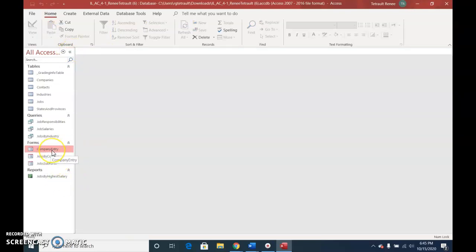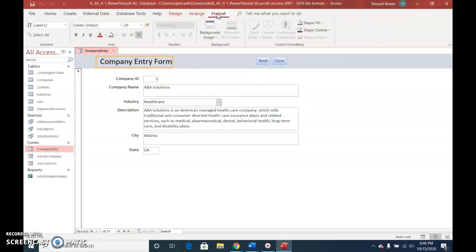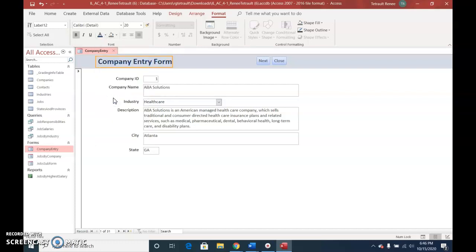Now with the same form, company entry, right click and choose layout view. And we're going to make some changes to this. So the first thing we're going to do is click the title, company entry form, and then click the format tab up in the ribbon, and then we'll select bold, puts the title in bold, and then click the font color down arrow and select dark blue, and that's in the standard colors, dark blue, first row of the standard colors. And then we'll select the font size and choose 24.